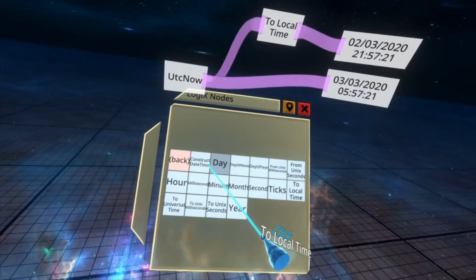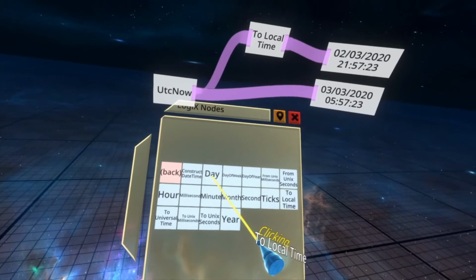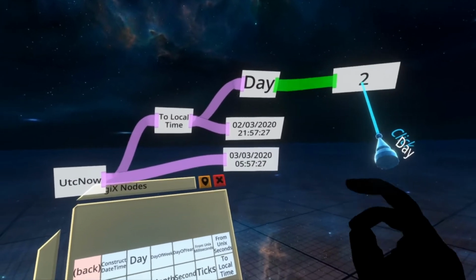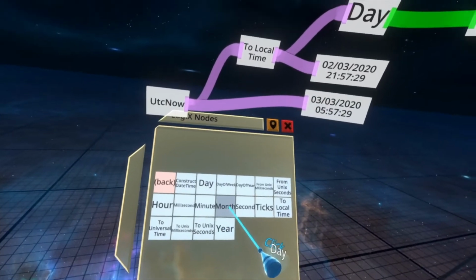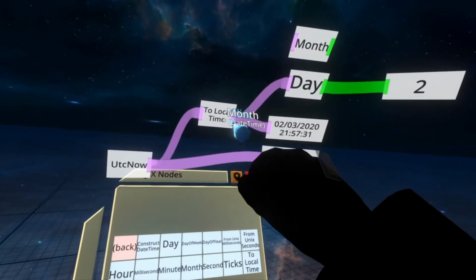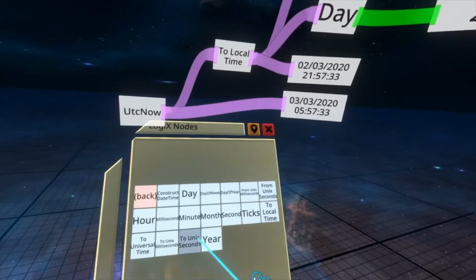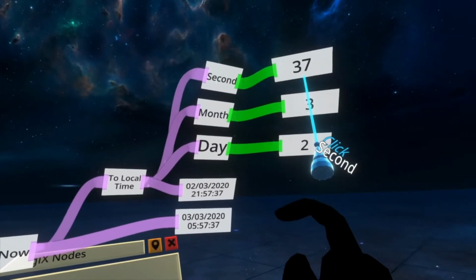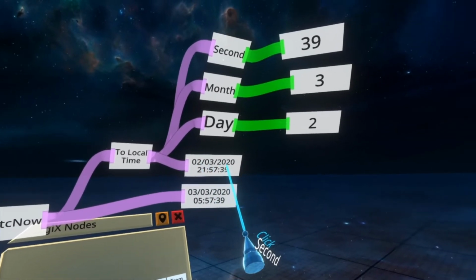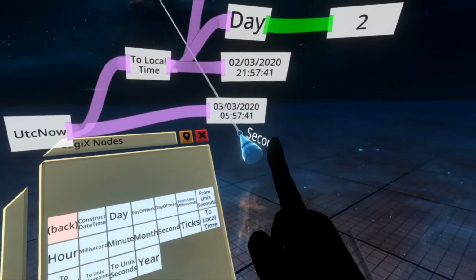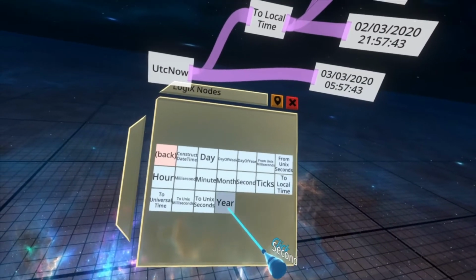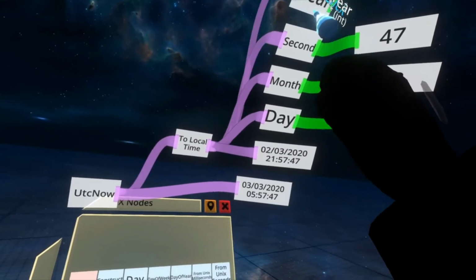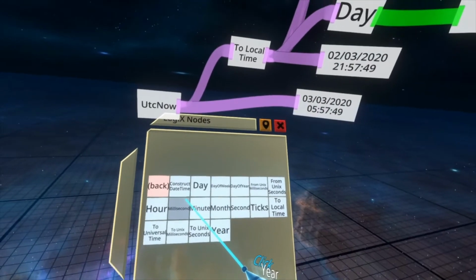There's a bunch of other nodes in this folder, so we're in date time here, so I can say, hey, what's the day? And it'll say 2. Or I can say, here, what's the month? And it will say 3, or the second, and then this will continually count as the seconds in the minute count up, so they line up with this digit here. You can also do the year, which will get us 2020, and there you go.